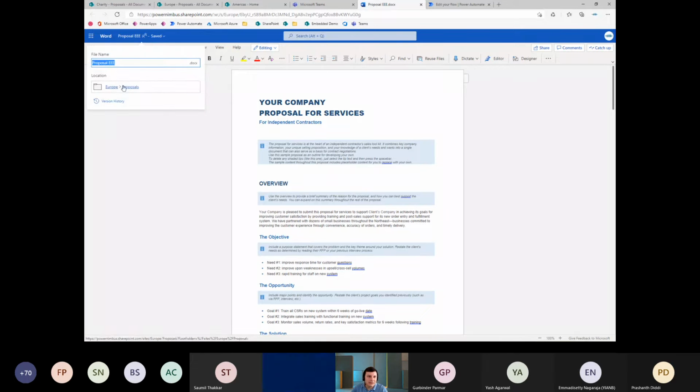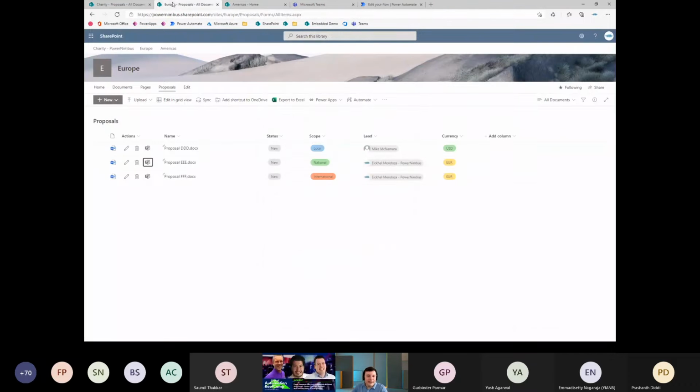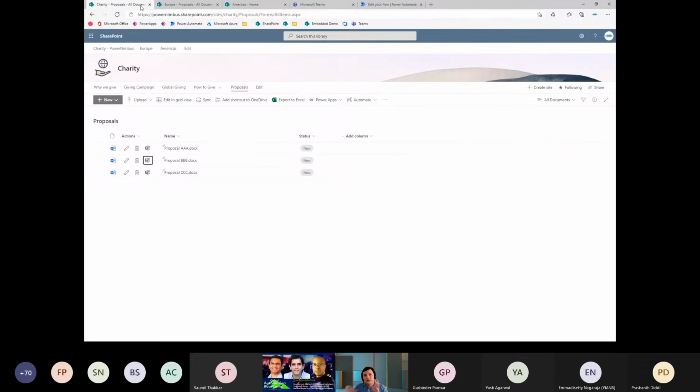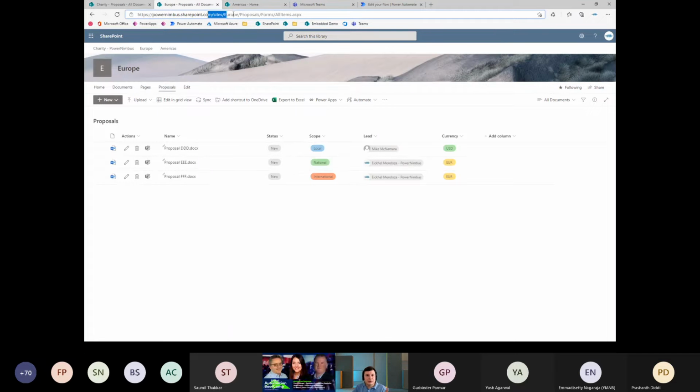Let's see if we can see here. It's in Europe in proposal. Okay, so you don't see I'm lying. We can see here the Europe and the charity site are different sites, as you can see, sites charity, and this is sites Europe. They are different sites, different document libraries, and they both share the same Power Automate.